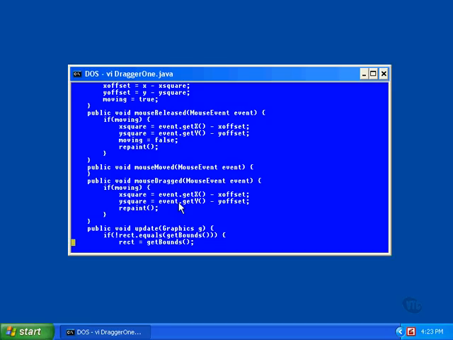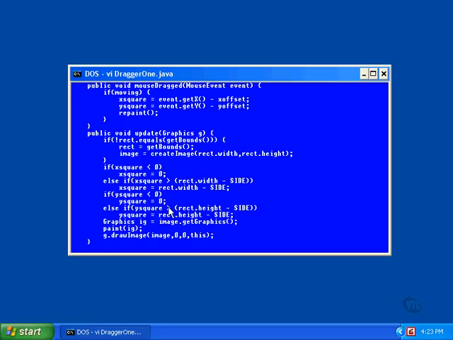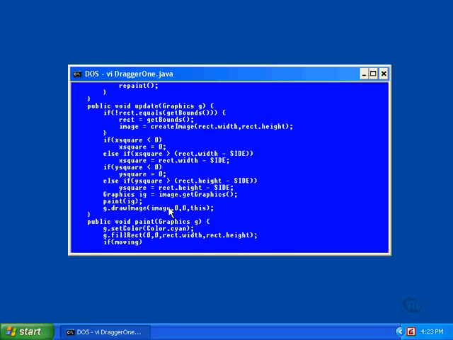Notice that while the square is being dragged, every motion of the mouse changes its X and Y location, and repaint is called, so the square is displayed in that new location. This has the effect of dragging the square with the mouse pointer. The update method begins by checking to make sure the current window size matches the size stored in the rectangle object. If not, a new rectangle object is created and a new image object is created to match it.